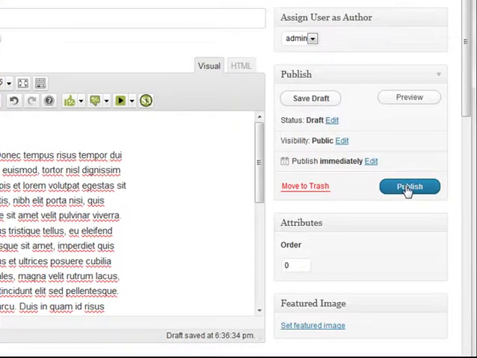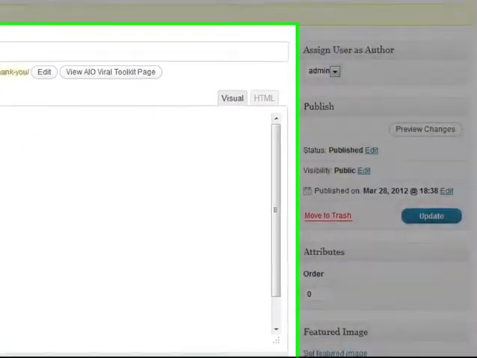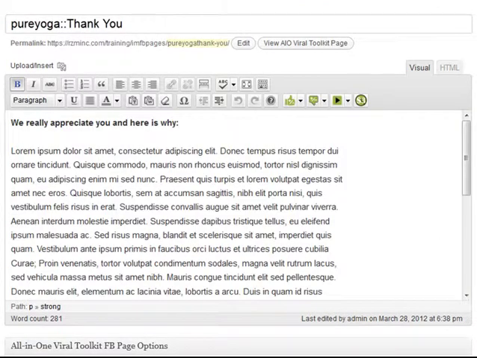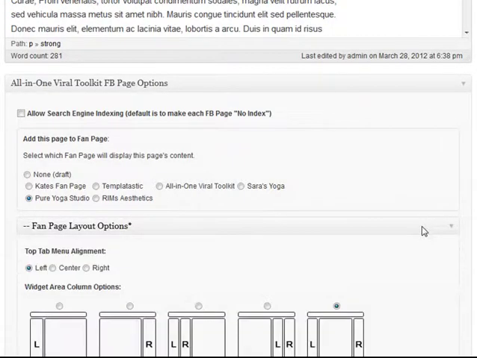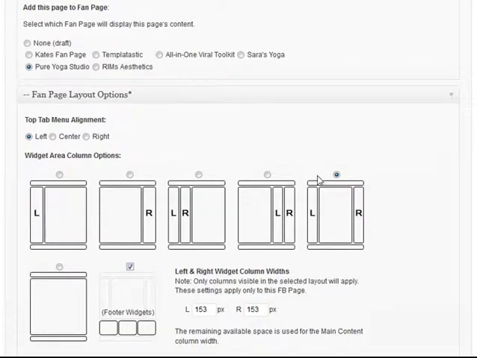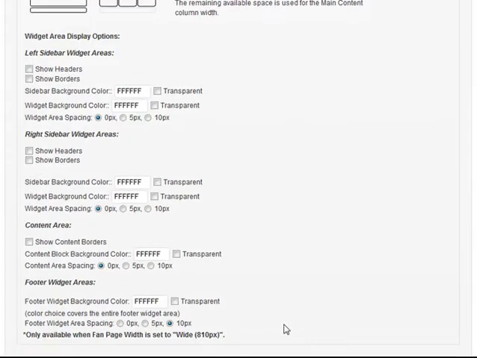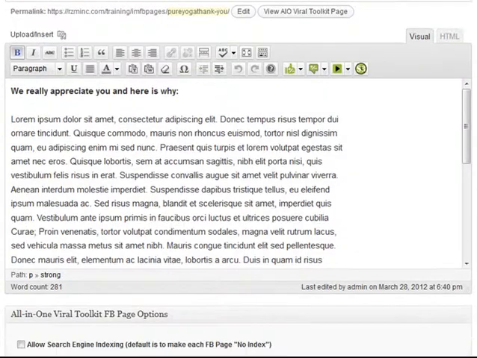And then we just publish the page. Once you publish the page, the All-in-One Viral Toolkit will pull in the layout options that were set in the Fan Page Manager as the defaults. But you can override them here. For example, you could make this a single column. And then you could make it, let's say, have content borders around the content area and give it a 10 pixel margin around the sides.